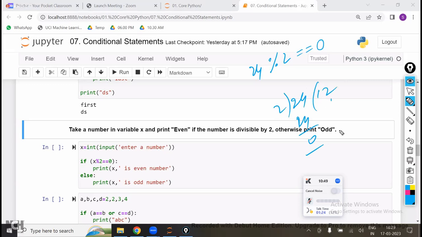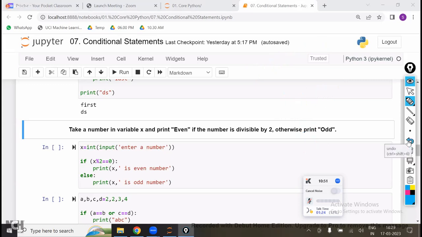So first we take the number in x, and we use modulo on this number. If the modulo remainder is equal to 0, that number is divisible by 2. If the modulo is not equal to 0, it is not divisible by 2. So the condition is x modulo 2 is equal to 0.